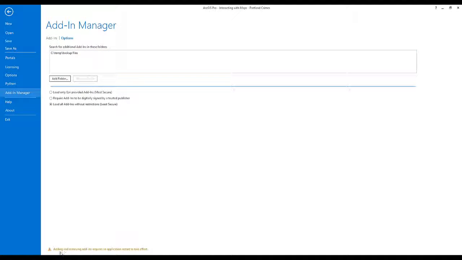You can see on the bottom here, adding and removing add-ins requires an application restart to take effect. So you'd have to restart Pro to find those add-ins added from this folder location.